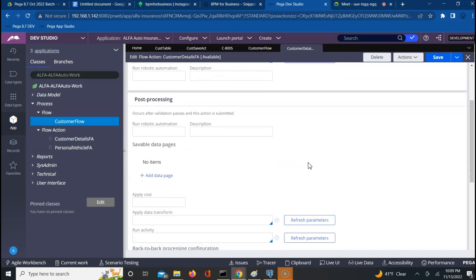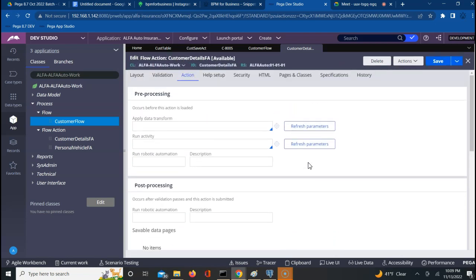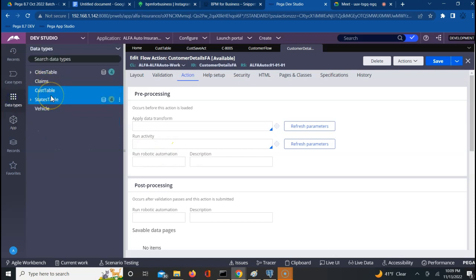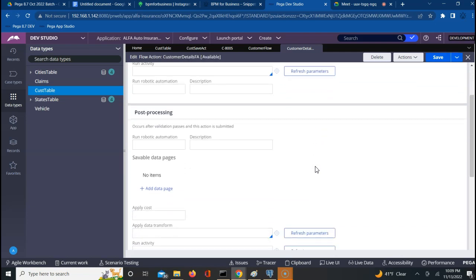We want to save this particular details. Whatever details are there, we want to save that data. The data is first name, last name, customer ID, and age and city. I want to save that data on my customer table data type. Yes or no? Perfect. So let us try to see.